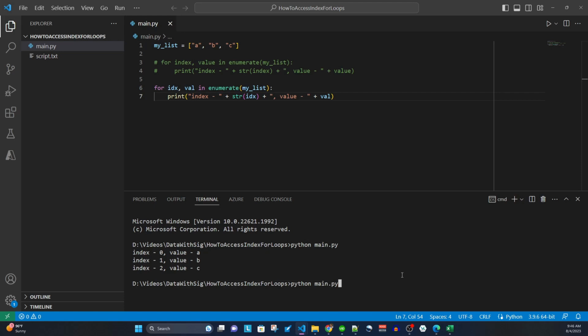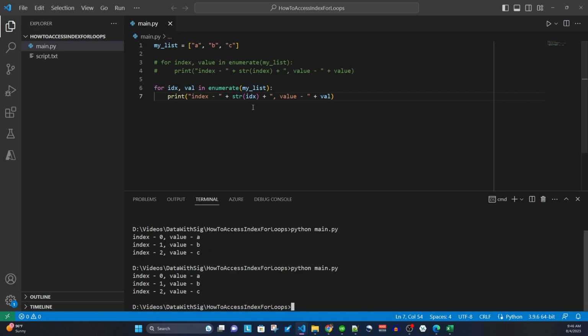And so then I'll run this, and you can see that it'll give me the same output. And that's how you can get the index when you loop through a list.